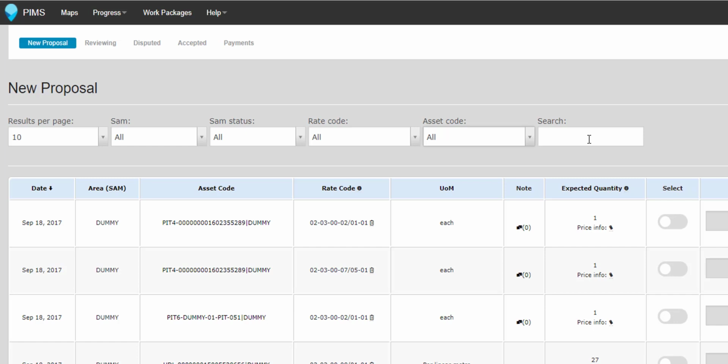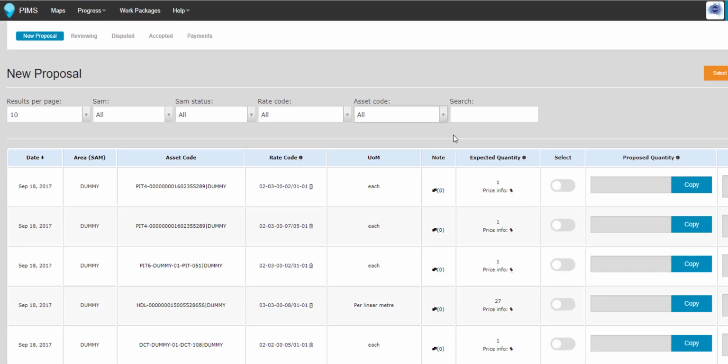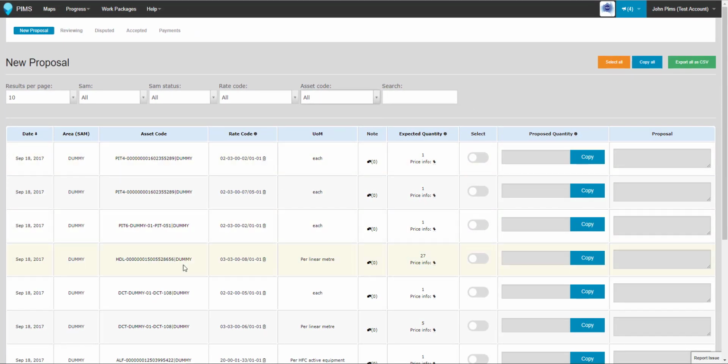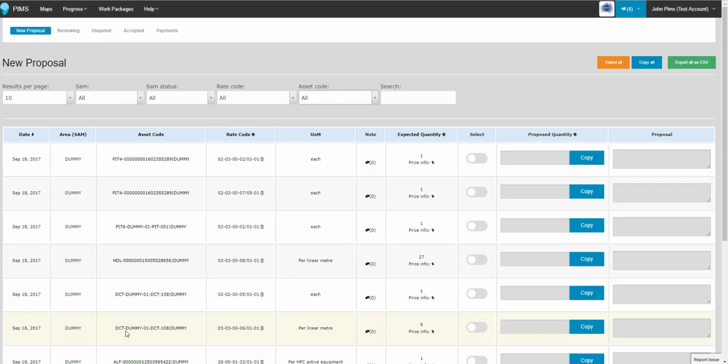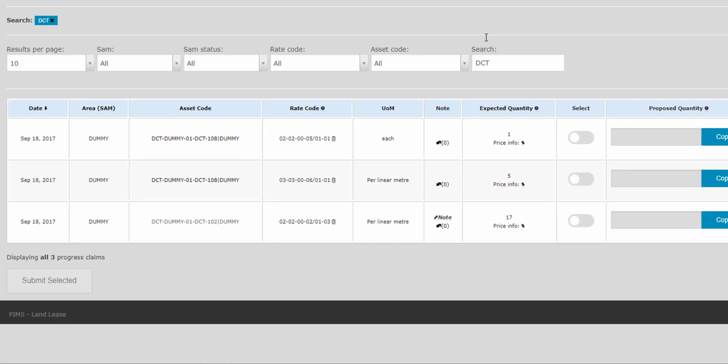enter. For example, let's say you'd like to see all progress filed by your workers against ducts. The option doesn't exist within the default filters. We can select to see individual ducts using an asset code filter, but not all ducts at once. If we look at your asset code options, we can see that all of the assets we want start conveniently with the abbreviation DCT, so we'll use that as our custom filter. Let's take a closer look at our newly filtered list.